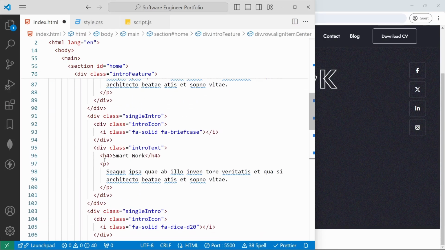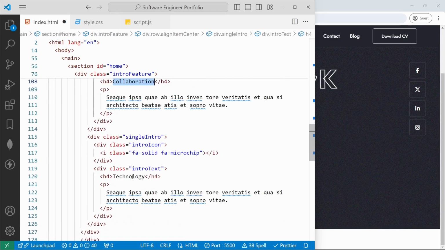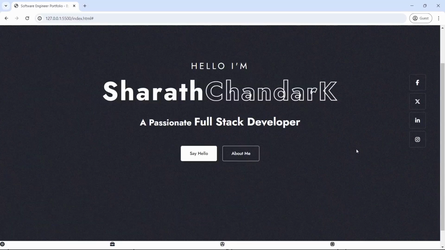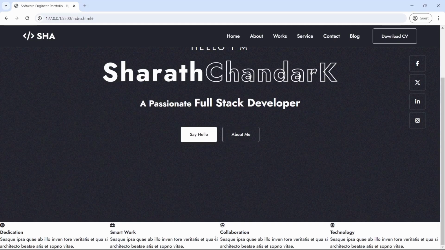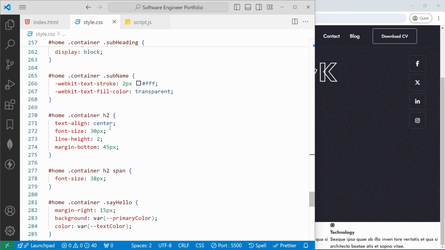And then I will change the dedication to smart work and then icon, and then third one as collaboration and then fourth one as technology. If I save, if I go to the browser here, we can see the display with flex of design. So we need to add the styles to this. So I will jump to the style.css here in the home section.